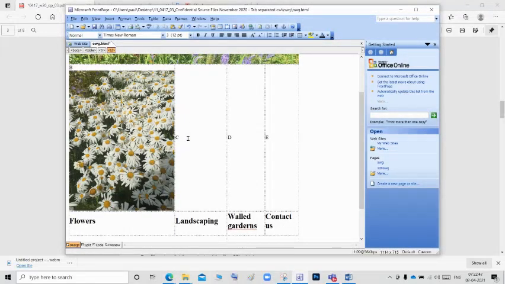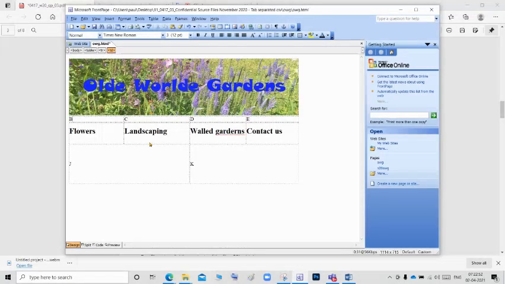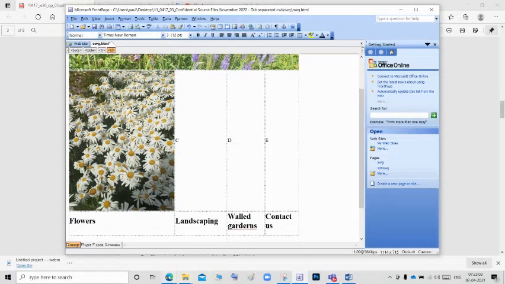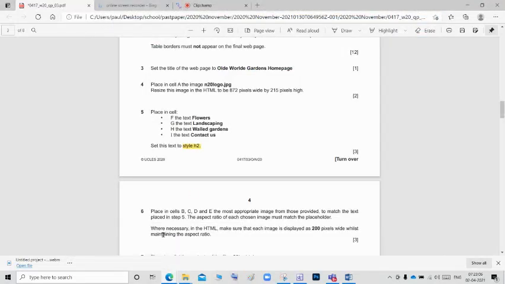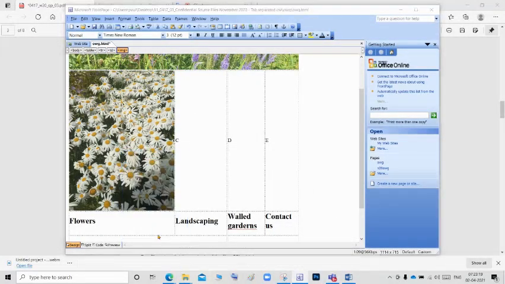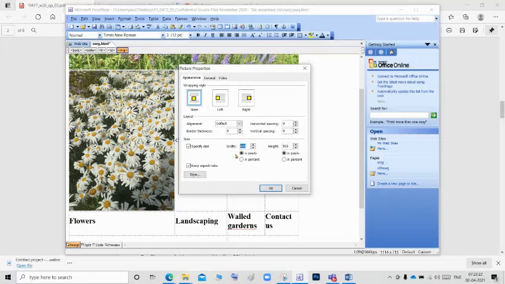Delete the C. Check whether you deleted the B. No, you did not delete the B text. Delete the B text. Go to insert picture from file, into daisy, insert. Now we are going to give the picture properties. See, they are asking, where necessary in the HTML, make sure that each image is displayed as 200 pixels wide while maintaining the aspect ratio. So we want to give the width as 200. Right click, picture properties, and give the width 200 and check whether the aspect ratio is fixed.